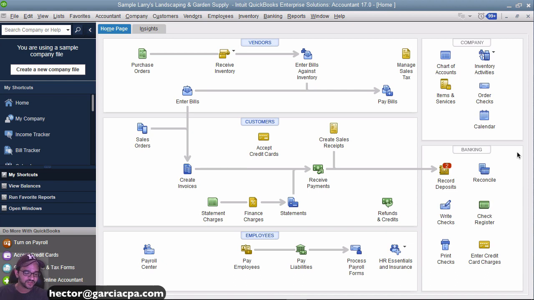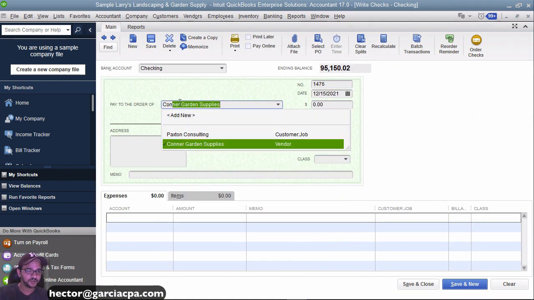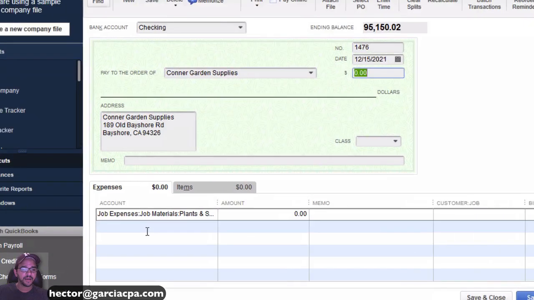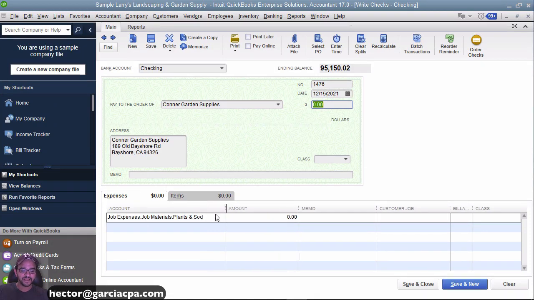So just to give you some context, if I were to write a check right now, and I'll pick any vendor here, I'll just type it, and I click on the vendor or hit tab, QuickBooks will automatically select an expense account for me. Now, why does QuickBooks select an expense account for me? It could be two things.